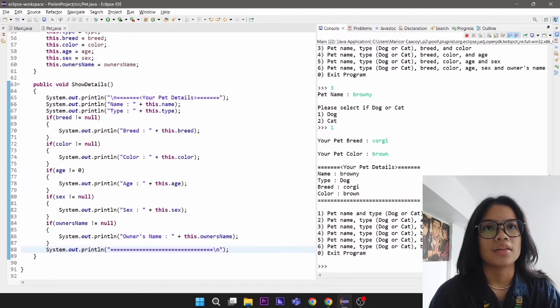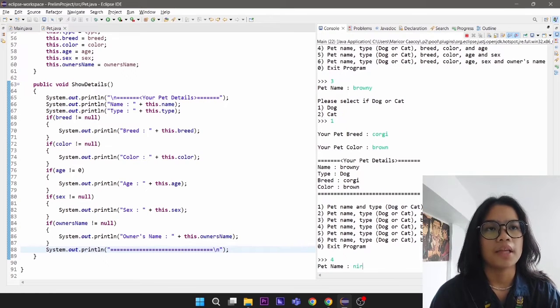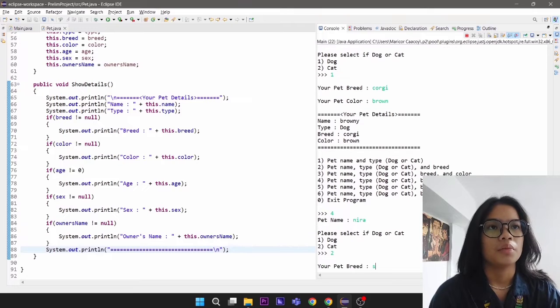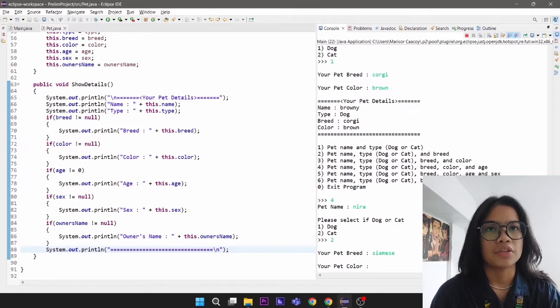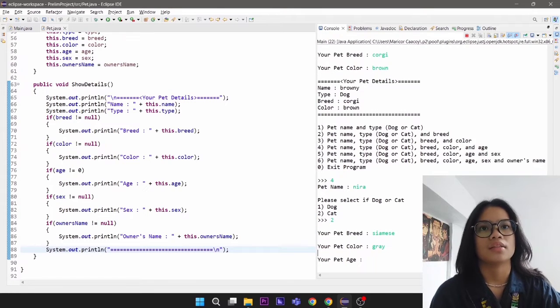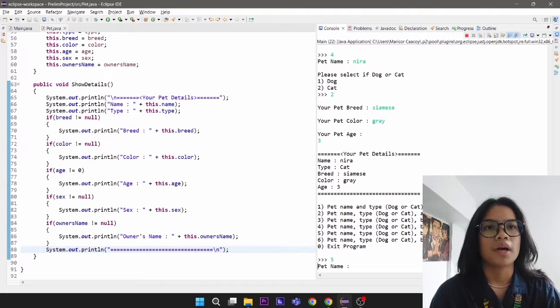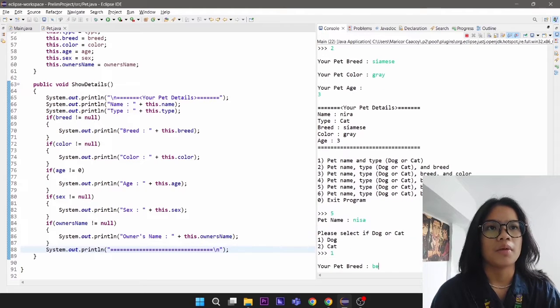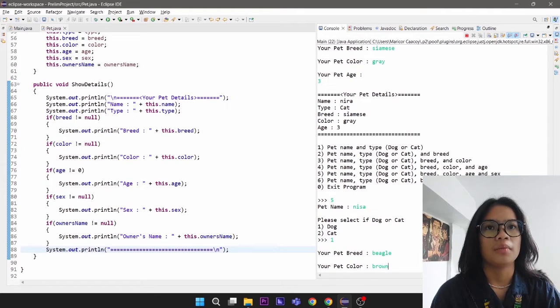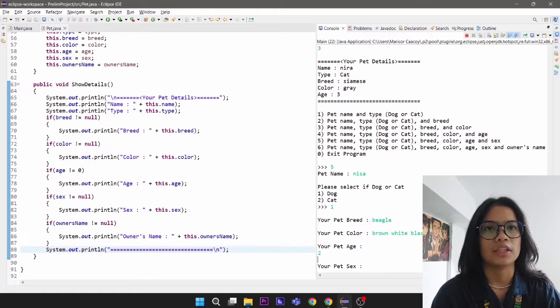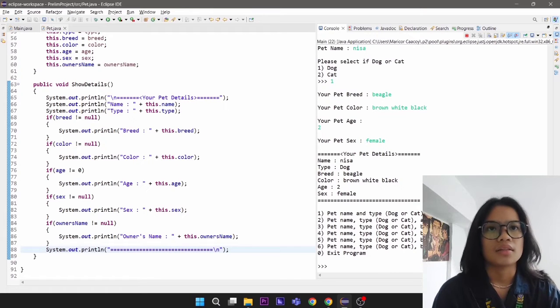Selecting number 4 will only ask the pet name, type of pet, breed, color, and the pet's age. The collected details. Selecting number 5 will only ask the pet name, type of pet, breed, color, pet's age, and the pet's sex. The collected details.